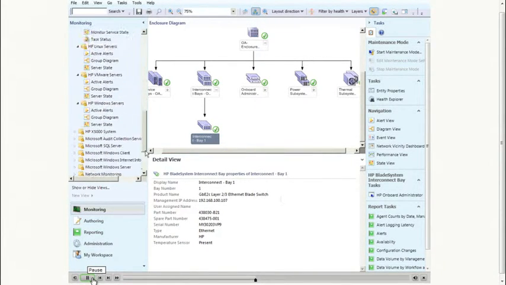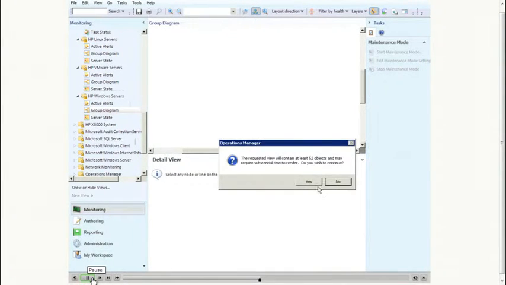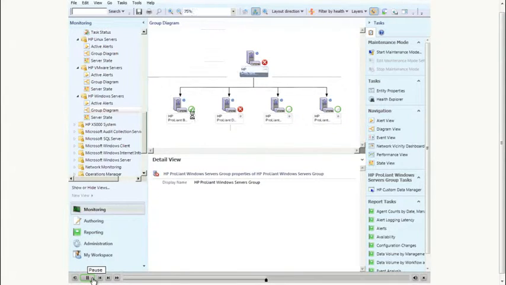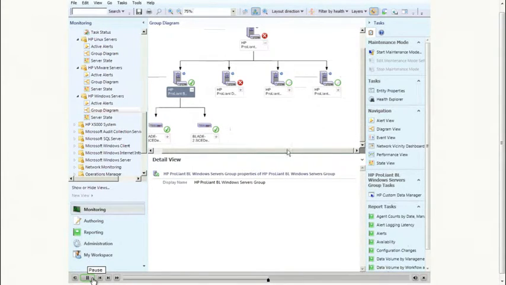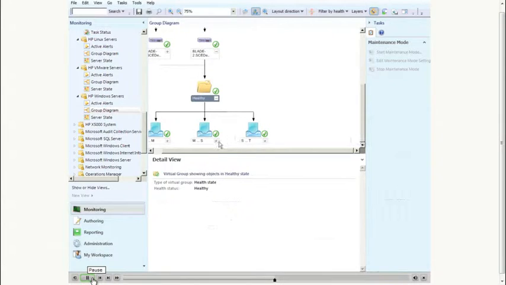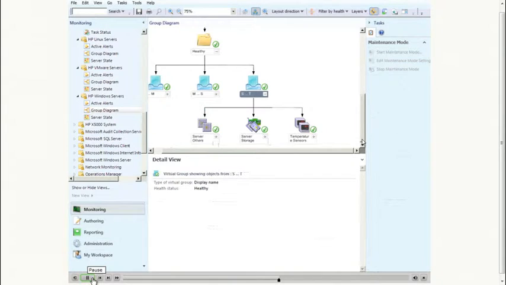Next, we'll take a closer look at the Windows Server view. And again, we'll take a look at the group diagram, resizing that a bit for you. And I think on the far left here, we have our ProLiant blades. So let's open that up and drill down. We have a couple nodes in that enclosure. As we drill down here into these various directories, we have subfolders that are just organizational, alphabetically in this case, of all of our components. And you can get a read and gauge on the health of those individual components.